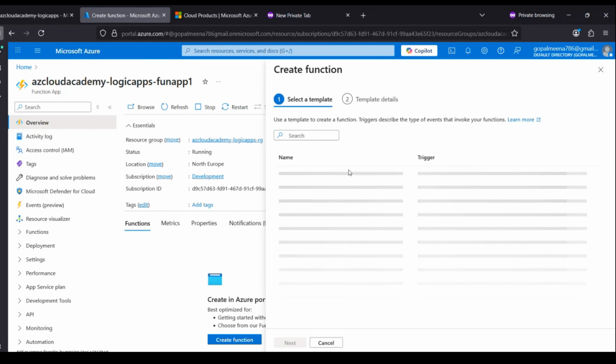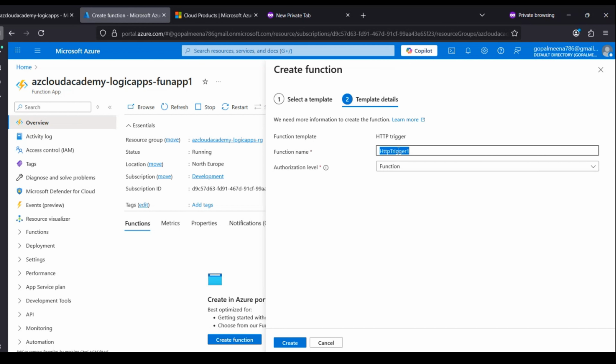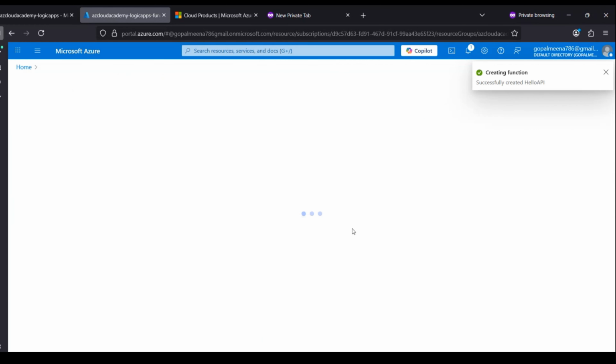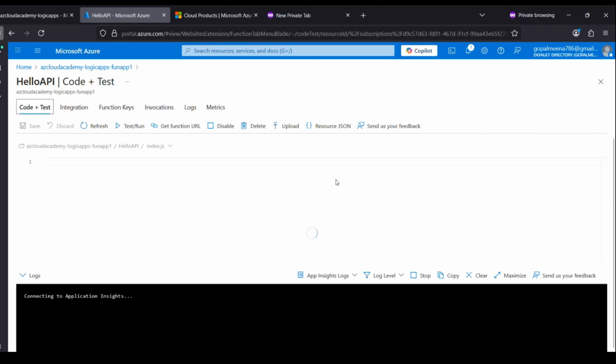Creating functions. Let's select HTTP. Select the HTTP one. Okay, then next. So you can change here. I'm just creating one API, a hello API. Select anonymous, then create. So likewise, you will see here. Okay, so don't do anything.